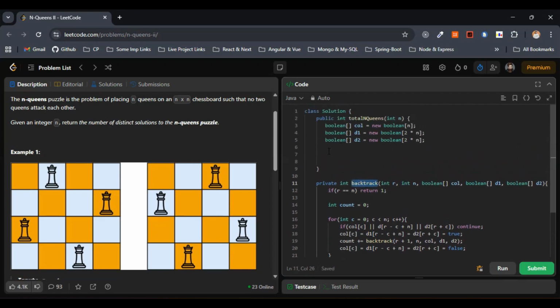So now let's do one thing. Let's quickly make use of this helper method backtrack within the main method, the total queens method. So let me paste it over here. Backtrack. So what are the parameters? We have to backtrack from the row 0, right? We have to start backtracking from here, right?